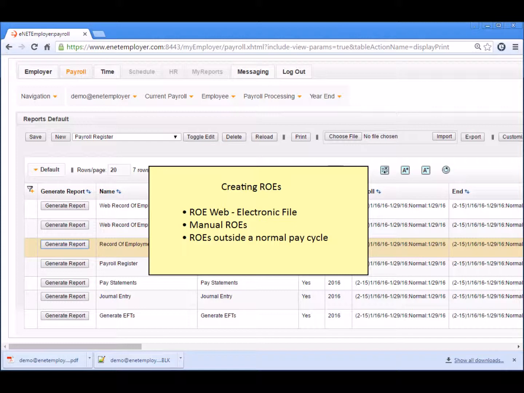The final portion of this lesson will talk about creating an ROE before the end of a pay cycle. If you need to do that, you can do so by creating an extra pay run so that you can pay the employee and create the corresponding ROE that includes their final payment information. Let's walk through a quick example.